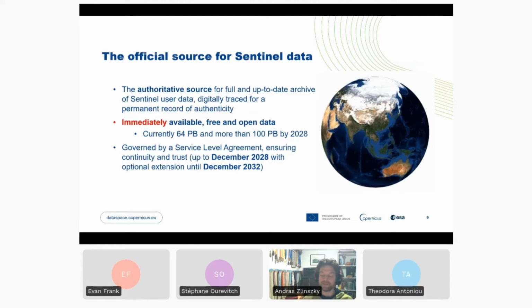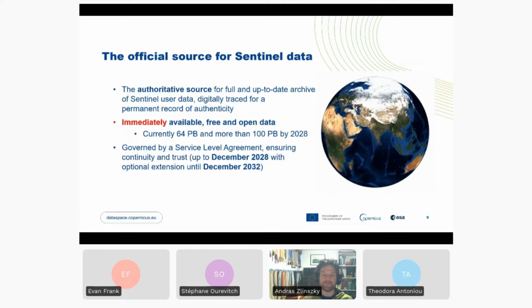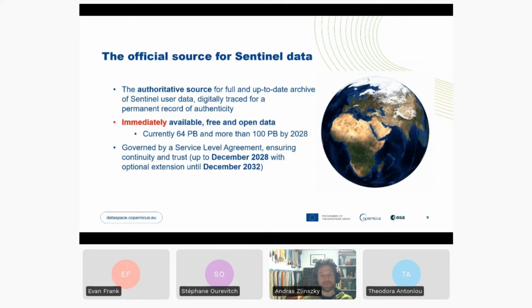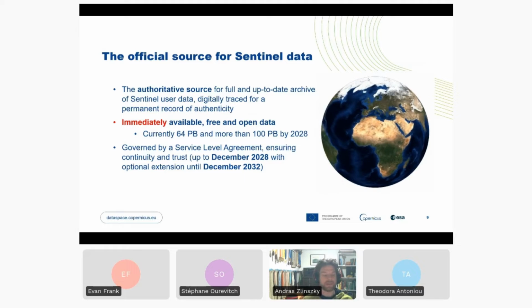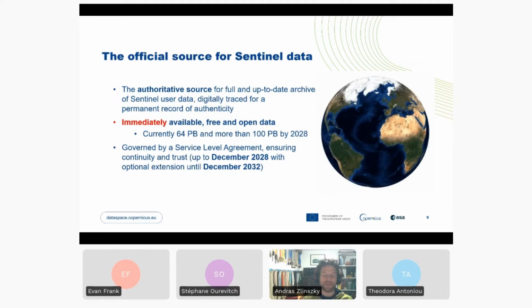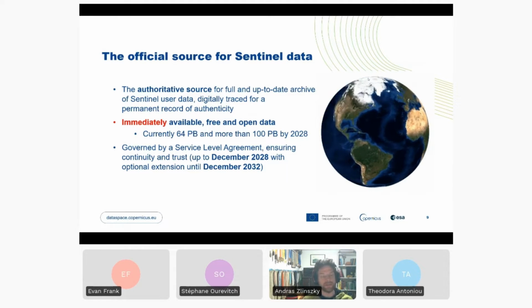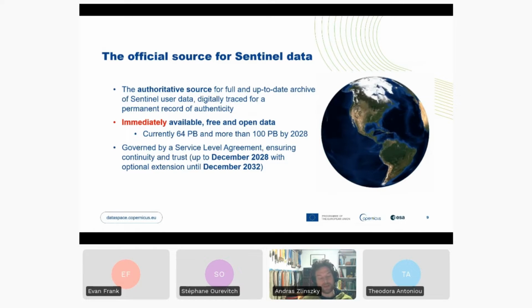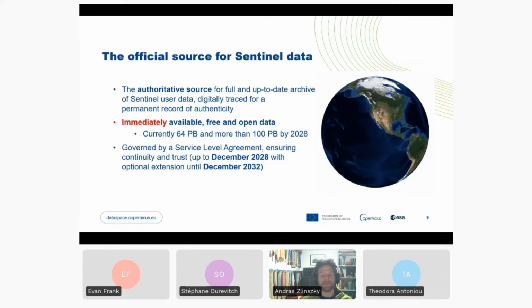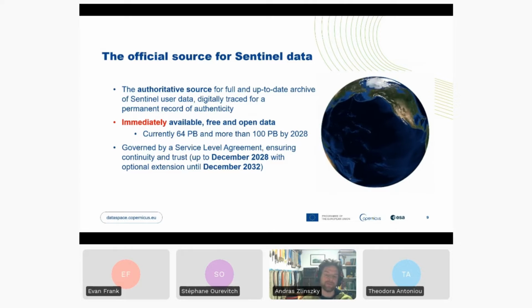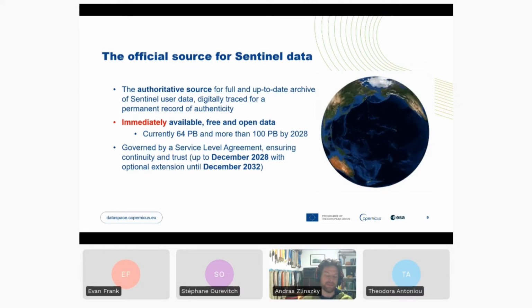The data is not just available, but immediately available. I know a lot of you remember the rolling archive approach of the DIASes and of Copernicus Open Science Hub, where the last 2 years were immediately available, and everything before that had to be requested from the rolling archive, and then you would wait and get a zip file for download. Now, everything is immediately available.